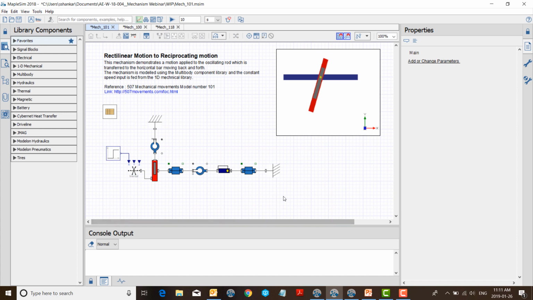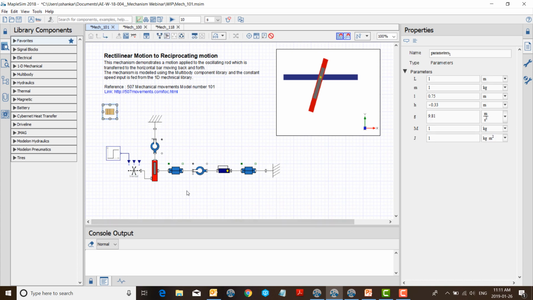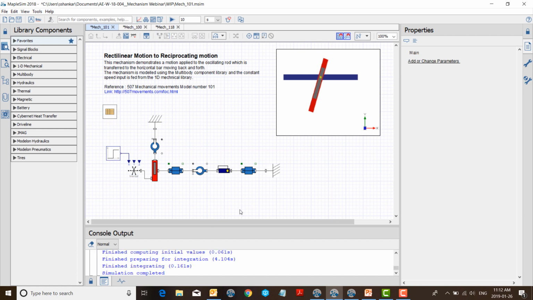Now you can notice that apart from the components that I've used to build the system, there's an extra block here which is called the parameters block. Now this parameter block allows you to define the parameters of your system at the top level of the model. This becomes quite useful when you're dealing with complex systems where you have many subsystems inside. You don't have to go inside each subsystem to change the parameter. Instead, you can define them at the top level here. Let's just simulate the model now.